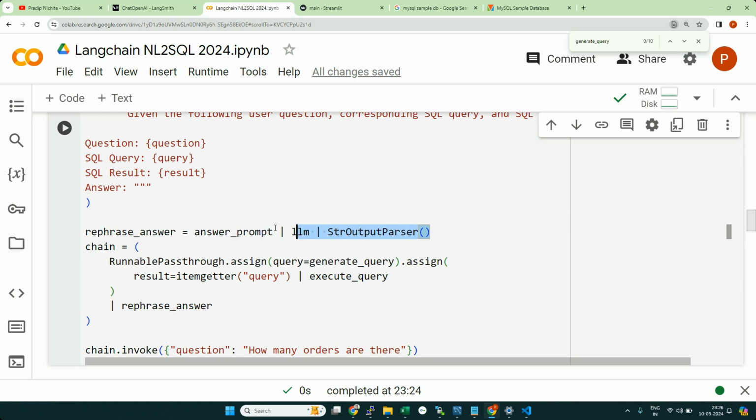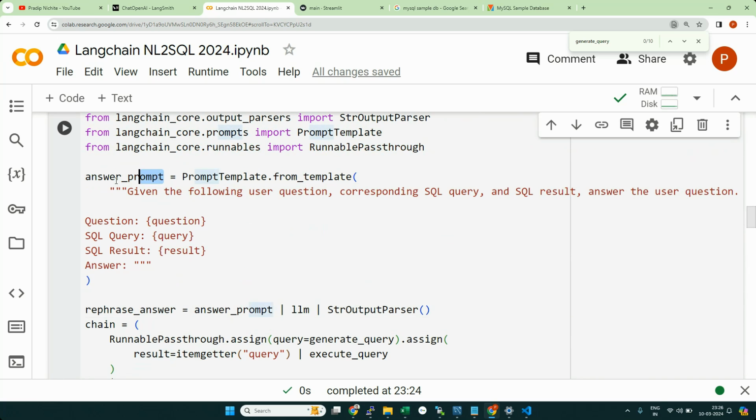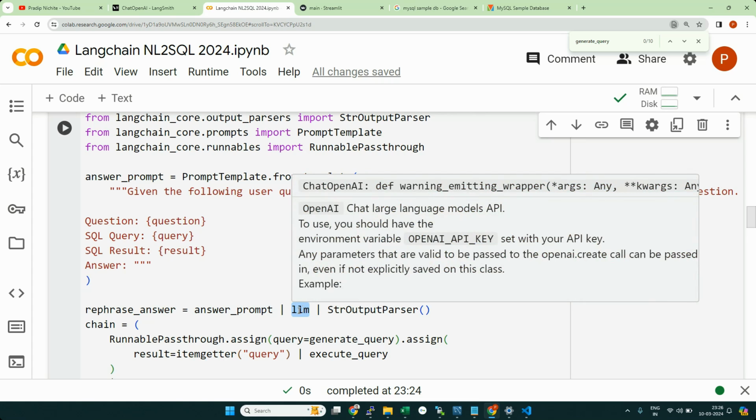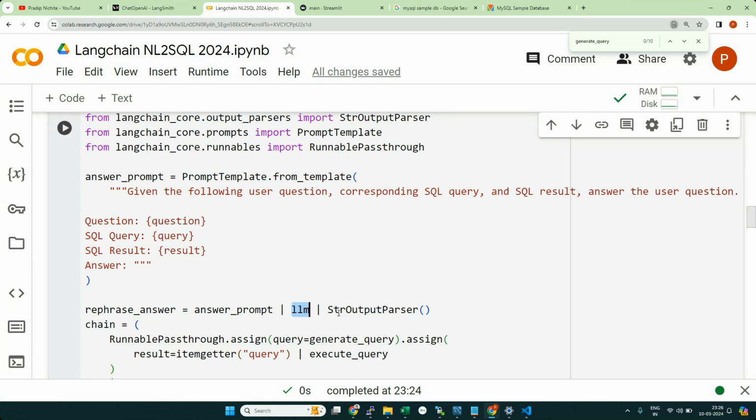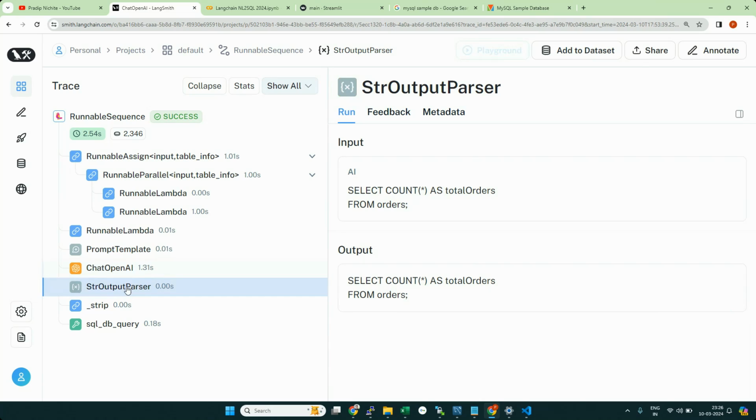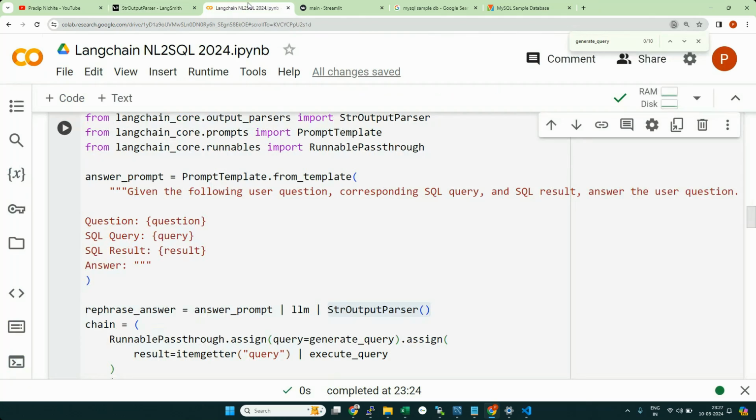Now this is what that rephrase step is doing. So this is another chain. What is happening here? First is the prompt. Then we are passing our LLM, which we declared at the top, which is ChatGPT, GPT-3.5, and then something called an output parser. You have also seen this output parser coming up here, right? The string output parser is going to take this AI message and give it as a plain string. That's what we have added there.